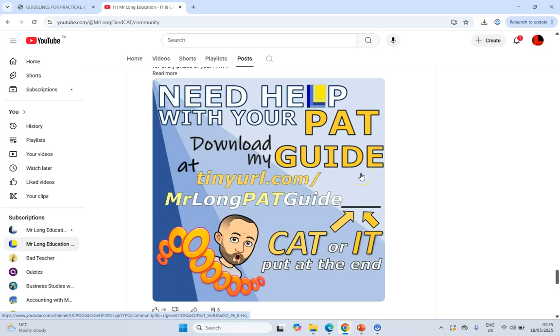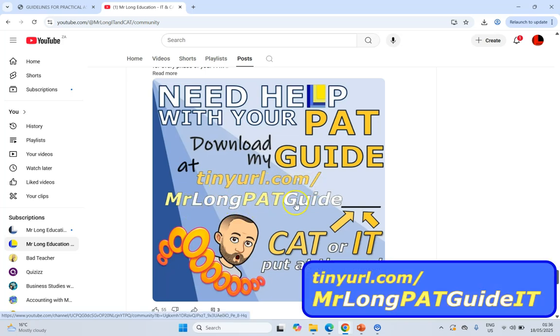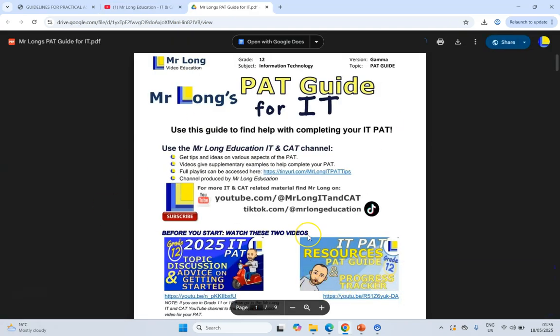Now, another document that you can get that can really be useful is my PAT guide. I've got a guide which has all those videos and all the links to them. It's designed for matric, but as I said, if you just ignore the OOP part or the object part, then all of those resources are going to be useful for you as well. You can get yours at tinyurl.com/Mr. Long PAT guide, and you just put an RT at the end. It'll take you to something that looks like this.